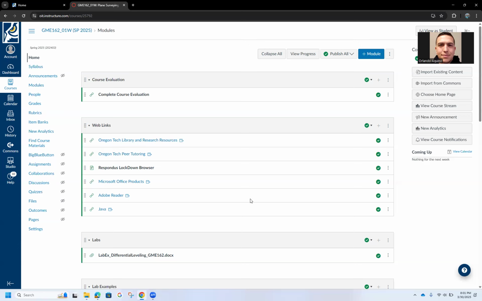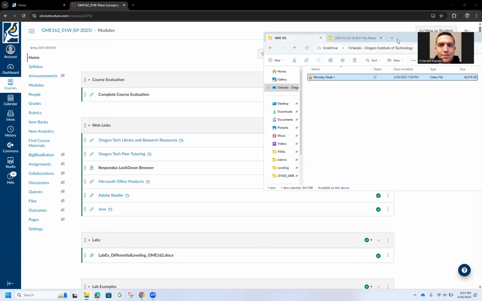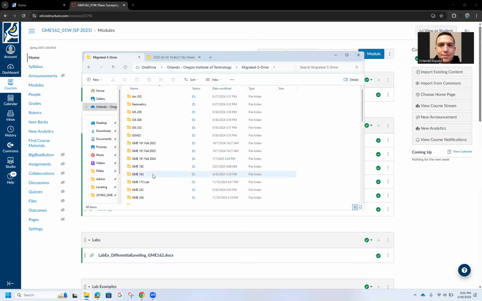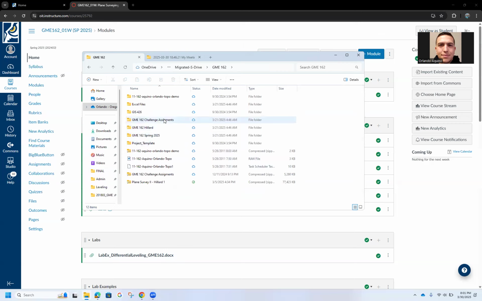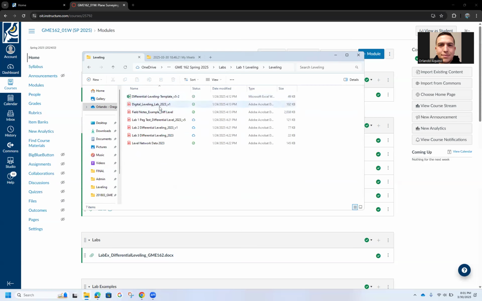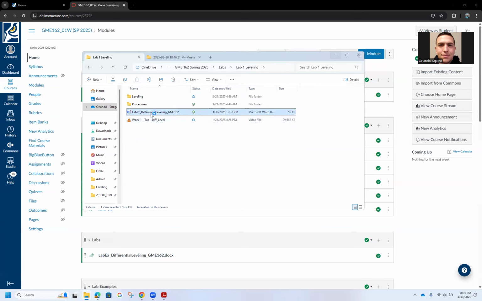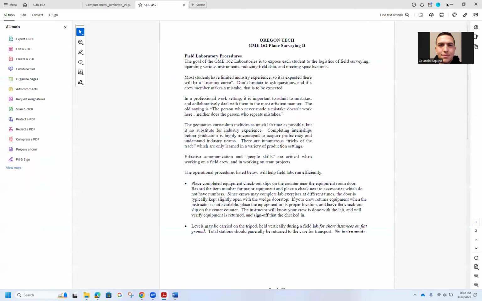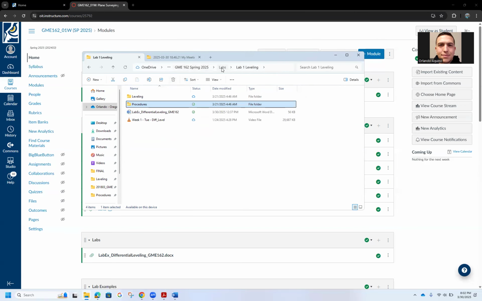All right. So, number one, let me pull up that handout, that book, that GME 161 lab manual, just to give you guys a reference there. That's pretty useful. Let's see here. Labs, one, leveling. I'm gonna pull these guys up real quick. I want these guys in there, procedures, just in case, so I have everything.